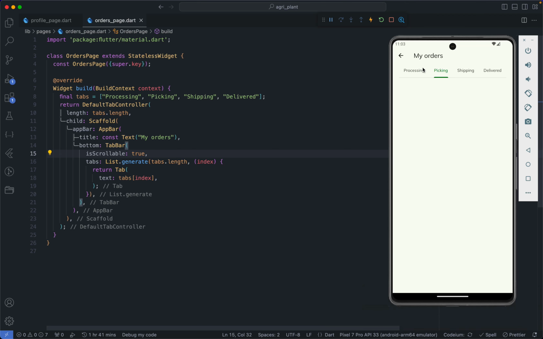So that's going to be it for the tabs, and in the next video we will look at how to build the individual pages within the tab and then the other page as well.